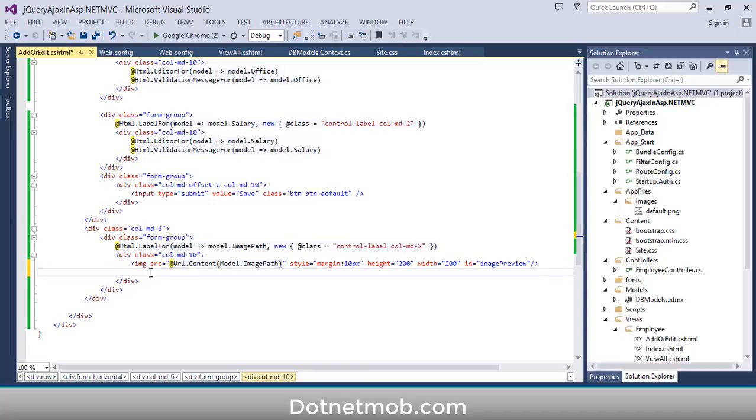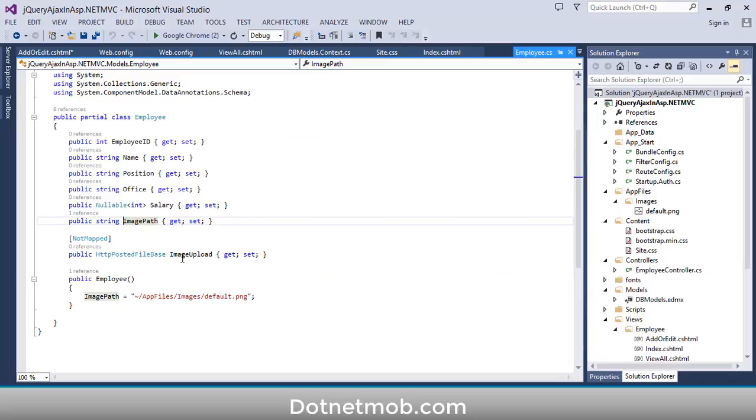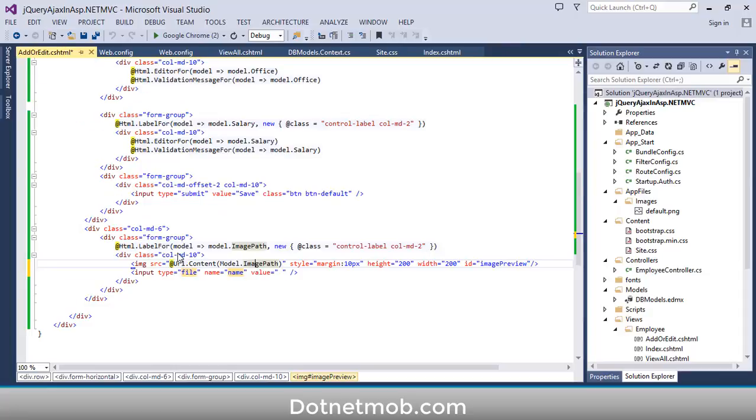Next, we need to add a file uploader. So we can add the input element here of the type file. Then we have the name attribute. The name attribute should be the same as the property name that we have in our model class. It should be bound during the post operation. So we will bind this file uploader with this property ImageUpload of the type HttpPostedFileBase. Let me copy this ImageUpload from here and we can paste the name here. We don't have any value here, so I will remove this.